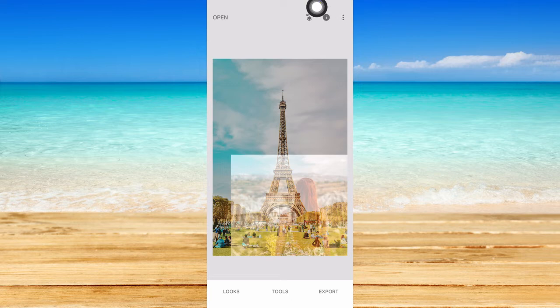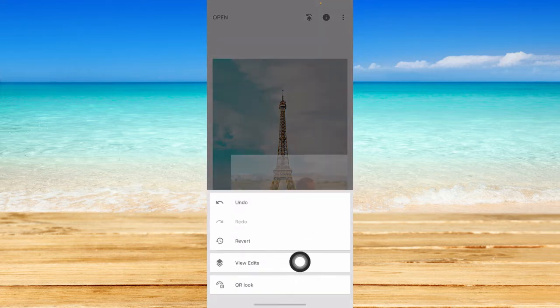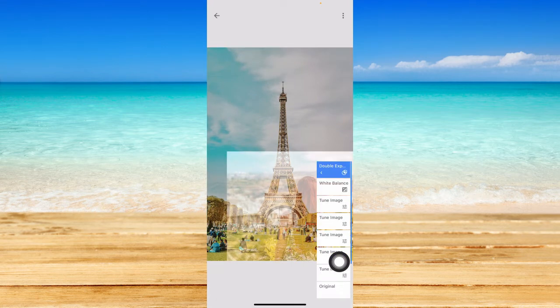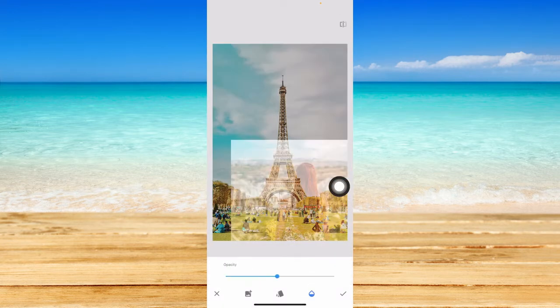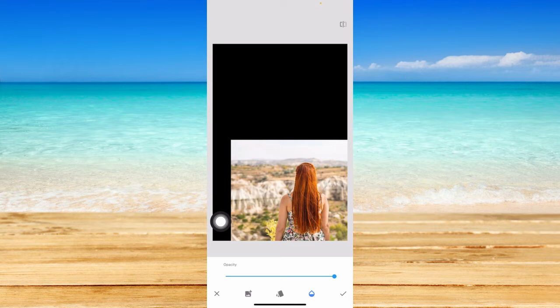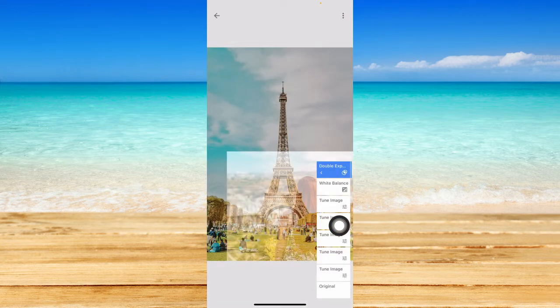And then click on this layer icon at the top part of the screen. Click on View Edits and click on Double Exposure right here. Now let's click on the settings icon. And what we're going to do is to adjust the opacity to the full level so that our photo is fully visible like that. So just check on the check mark again at the bottom right.